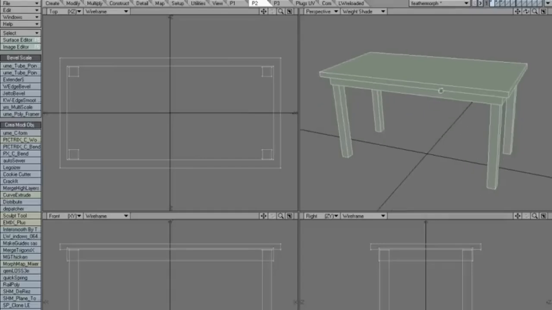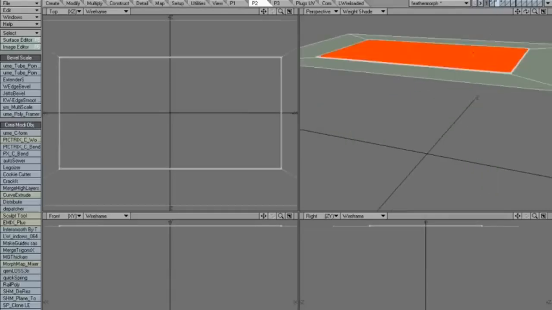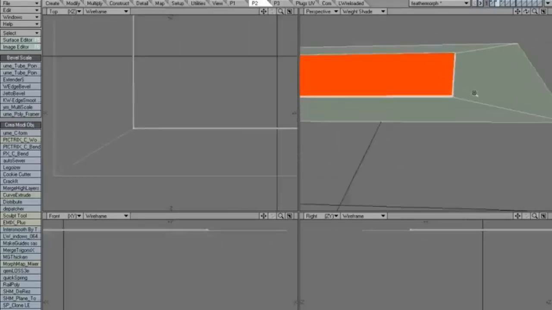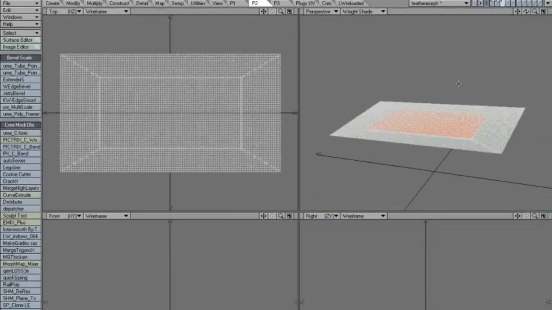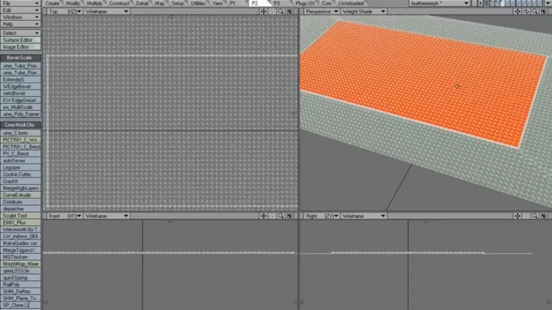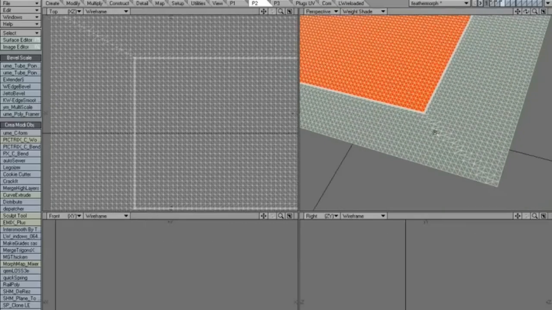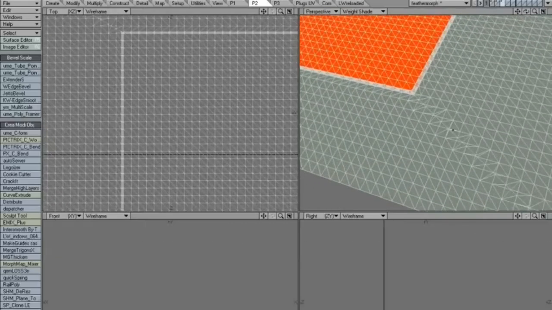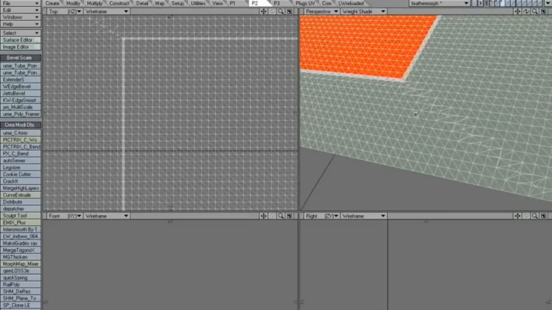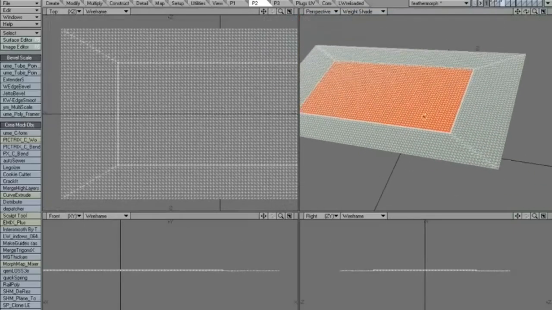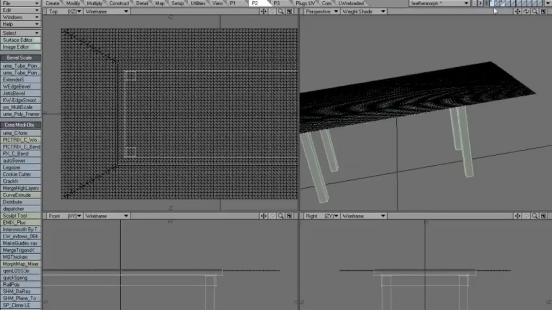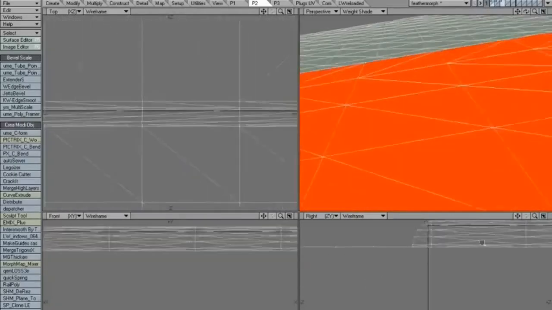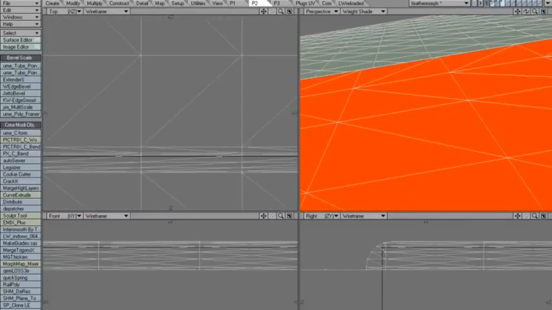Okay, so I got the table here and the cloth, and this cloth has a rounded edge. Here it's subdivided and tripled. I should have made it so I didn't get this kind of topology, but anyway, in this case, I'm just going to leave it like that. So as you can see, this rounded edge is not covering the edge of the table.